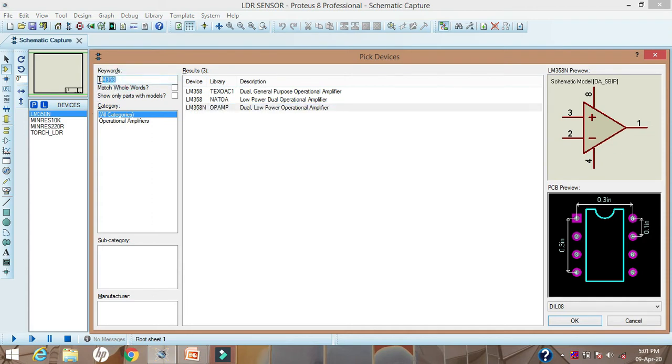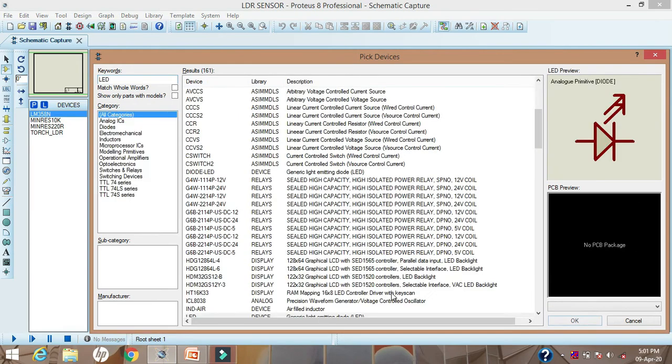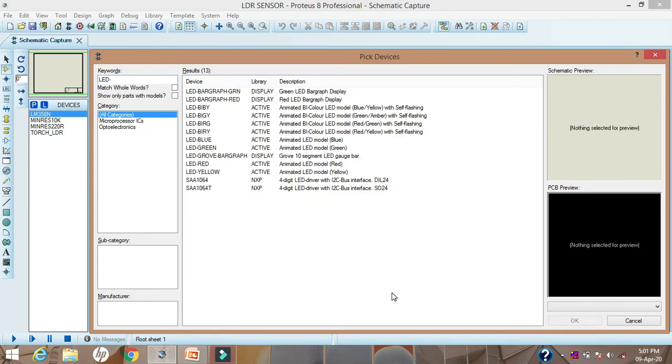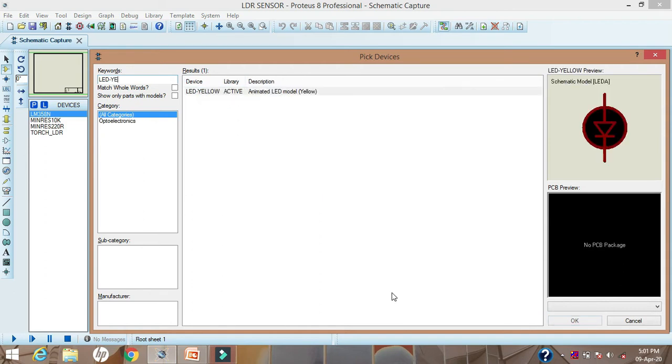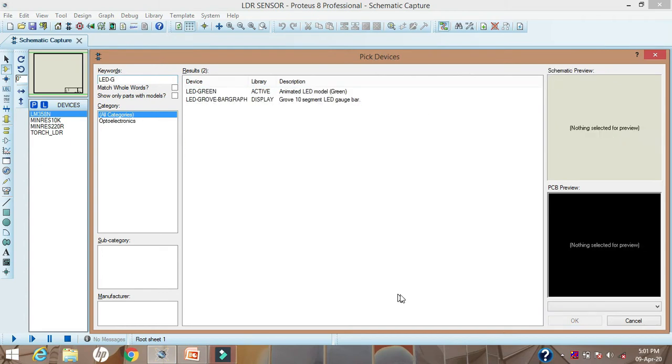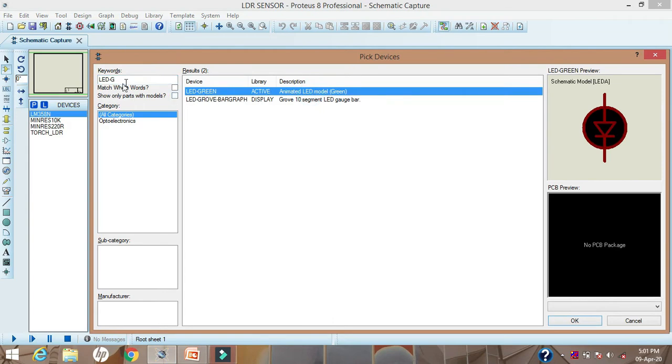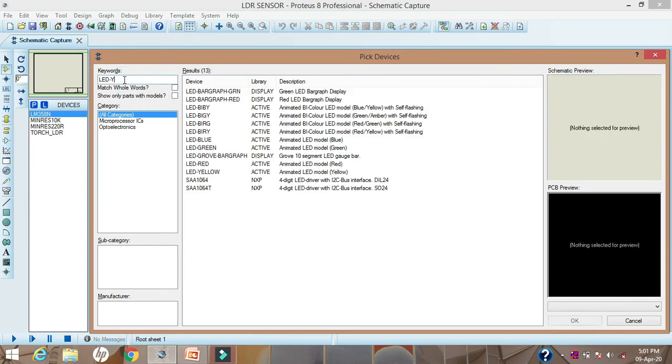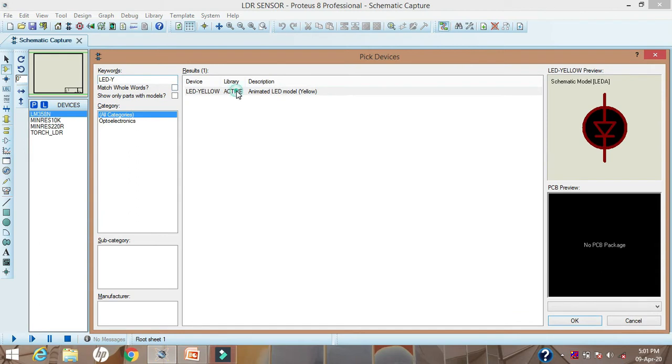And to see the result I need one LED. So I will type LED, and LEDs come with different colors. So I will type hyphen, then which color I need. I type yellow to select yellow color, so I will just type Y. If you need green, then just type green here. Then these are the options you are getting. So this is the green LED. So I will take the yellow one here. So this is the result. I will double click to select it. So these are my components to design the sensor circuit.